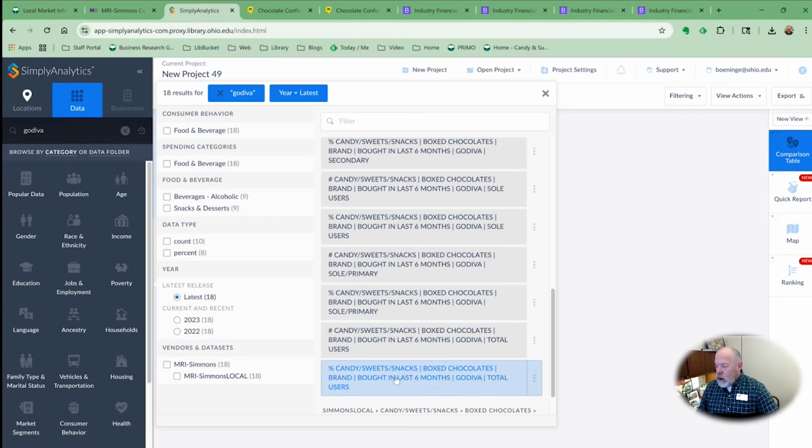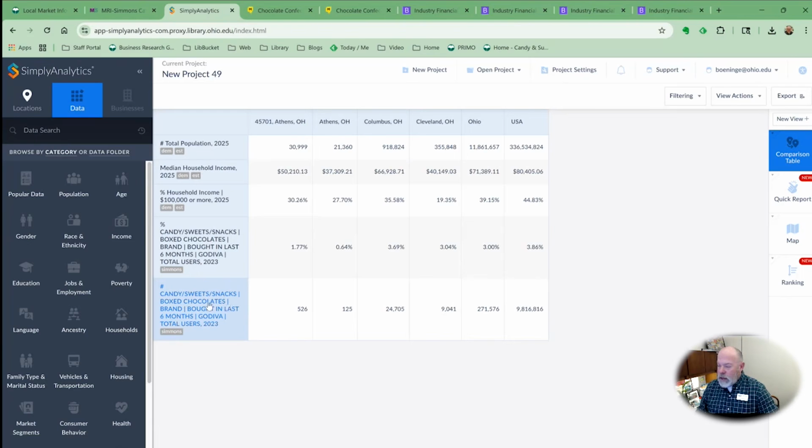Percentage of people who bought Godiva chocolates in the last 6 months. So we'll just use the percentage, and we can use the actual number there. And then when we do that, it actually adds it to our list here. Okay. Now, this is mathematically projection based.